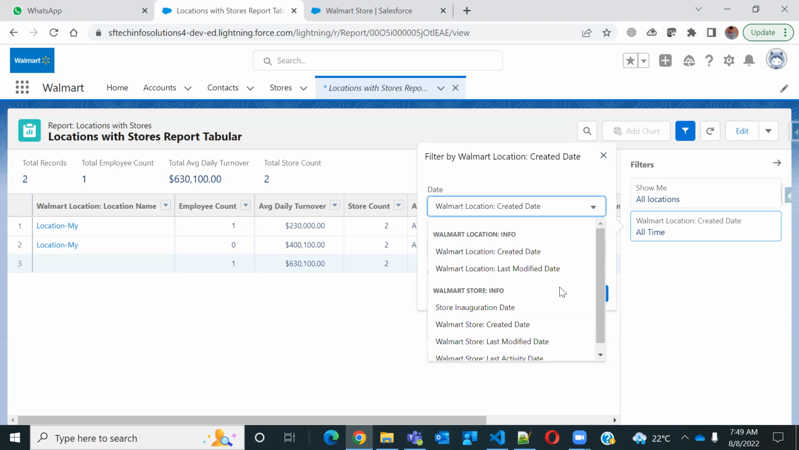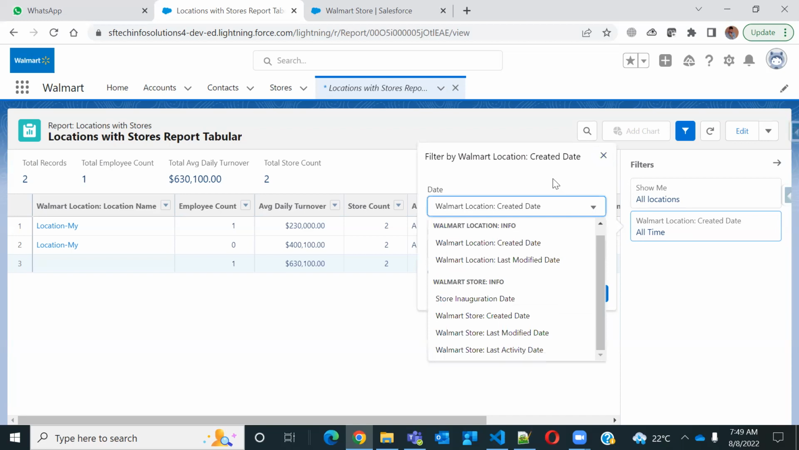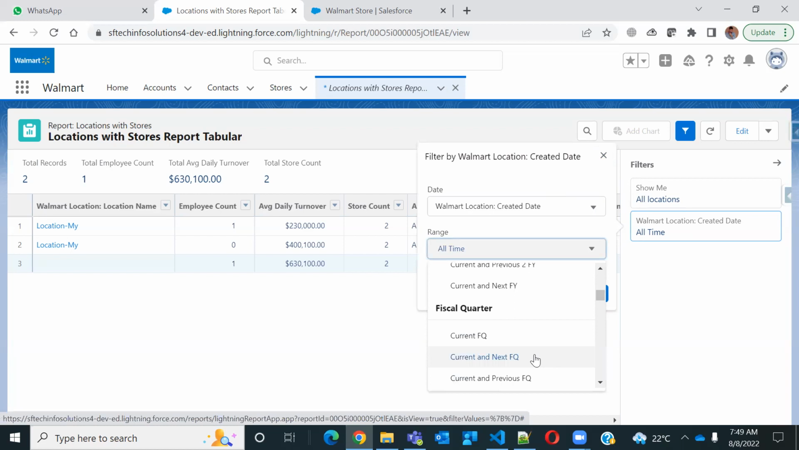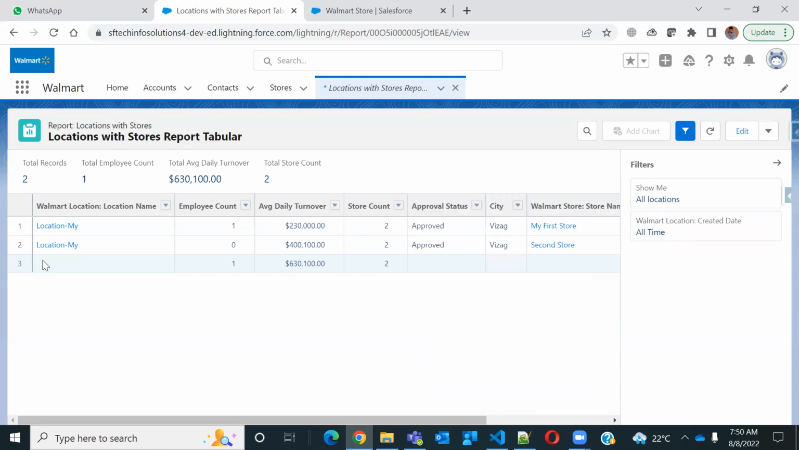It could be any date field you can select, and on the date field you can choose all time or any specific time like this year, last year, this quarter, last quarter, next quarter, or week, month, days, anything. Apply any filter you want here and you can see all the data. Okay, if you want to add more filters to your data, then what can I do?